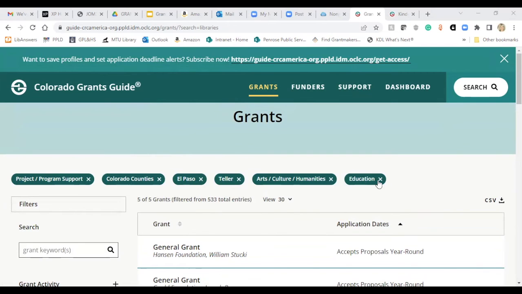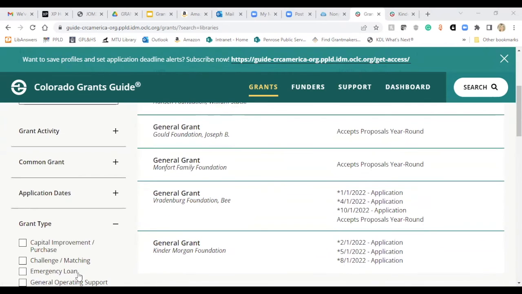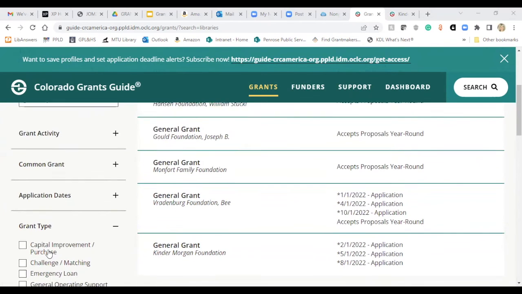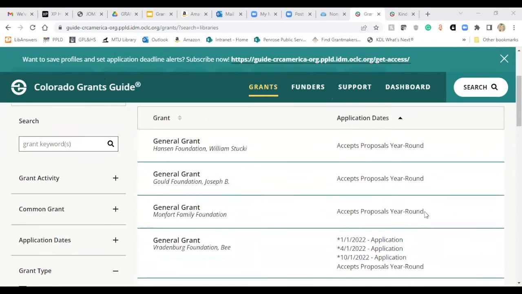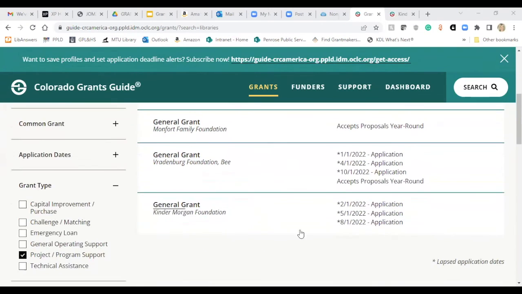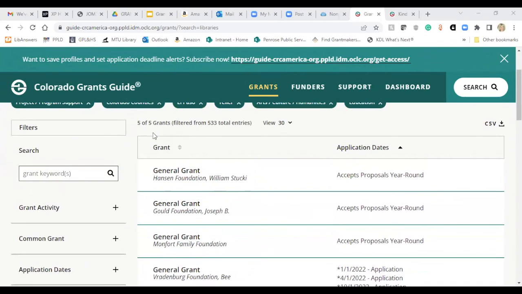If you want to remove them, again, you can remove them with the filters on the side, or you can just X them out. One other thing is over here on the top right, we've got an option to download these into a spreadsheet. And what you'll get are these 5 grants and their information put into a spreadsheet that you can save, which I think is really great.